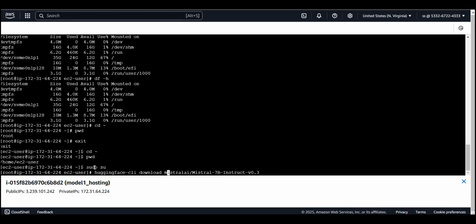Your downloaded files will be stored, I'll show you that path, in this root directory, .cache/huggingface. Inside this, the files will be stored if you download by using this root user. Or else, if you download by using the EC2 user, you can see this is the EC2 user, then for that EC2 user, the cache files will be stored under /home/ec2-user. So in this location, it will be stored.